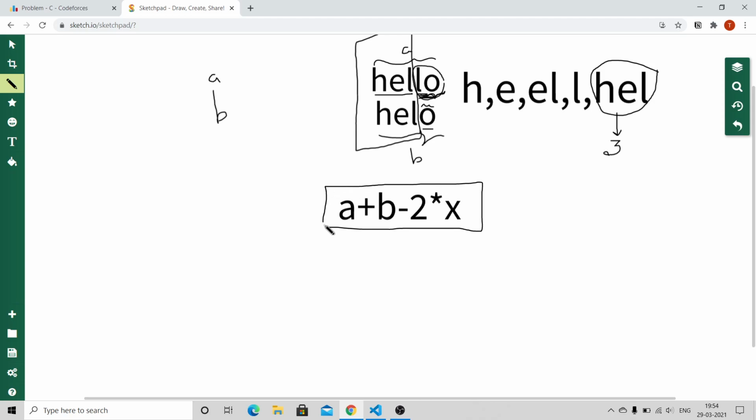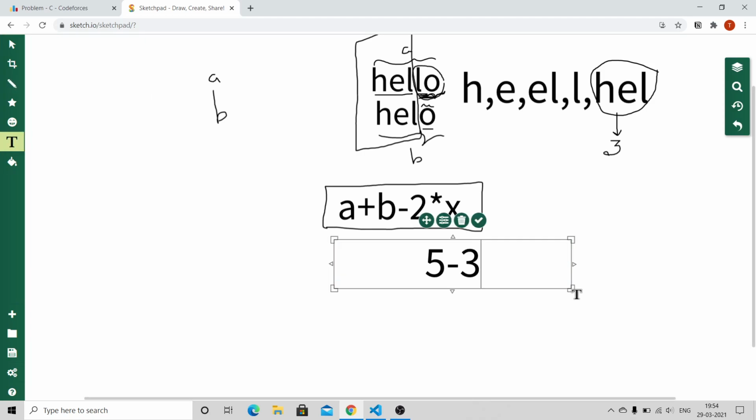Here, size of A plus size of B minus 2 times X gives us the minimum number of operations required to make both the strings equal. So here, as you can see, it is 5 minus 3 plus 4 minus 3, which is equal to 9 minus 6, equal to 3.